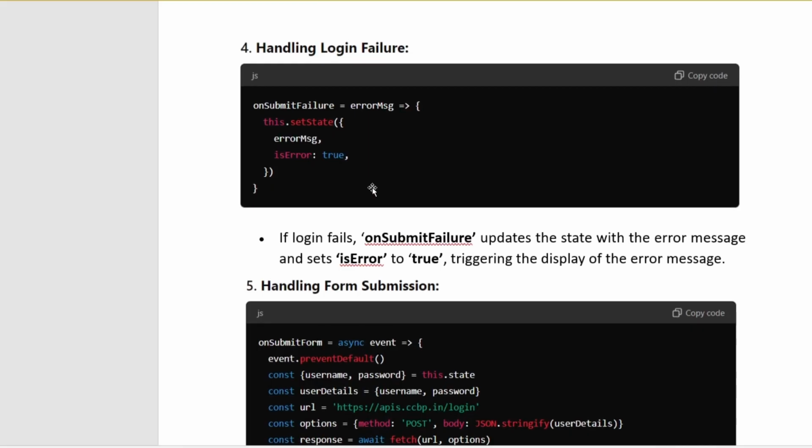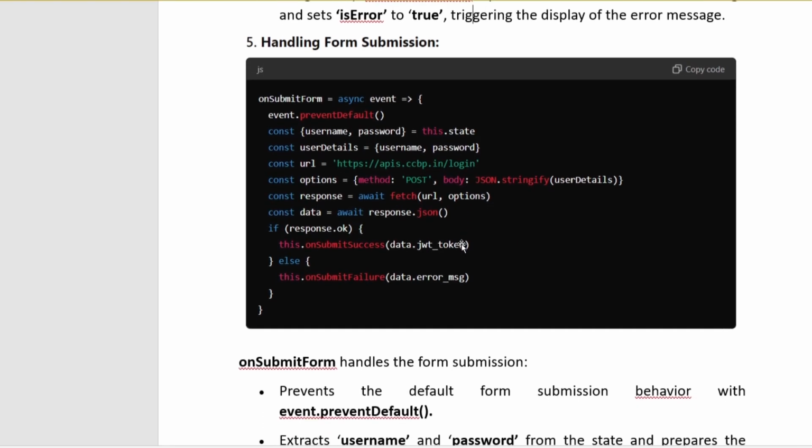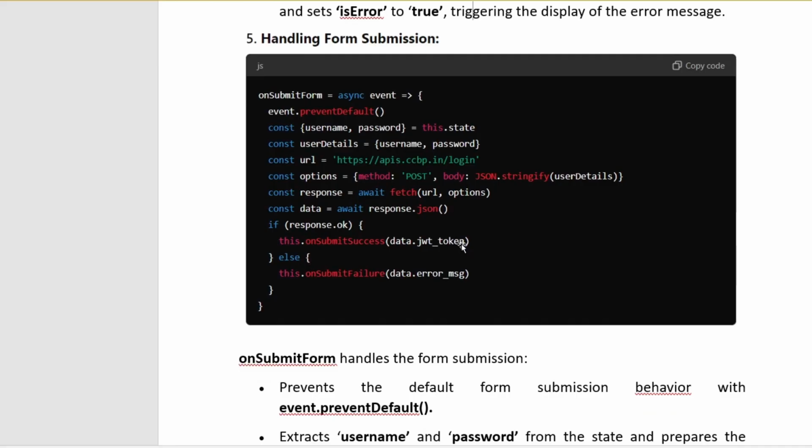Let us discuss handling login failure. If this fails, then on submit failure updates the state with the error message and sets is error to true, which triggers the display of the error message.